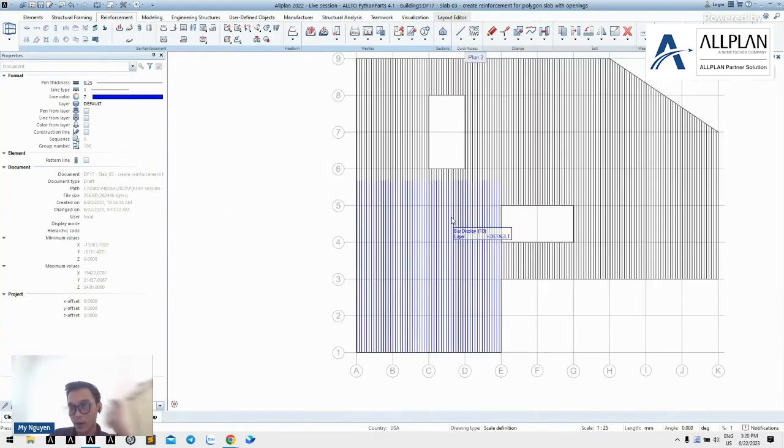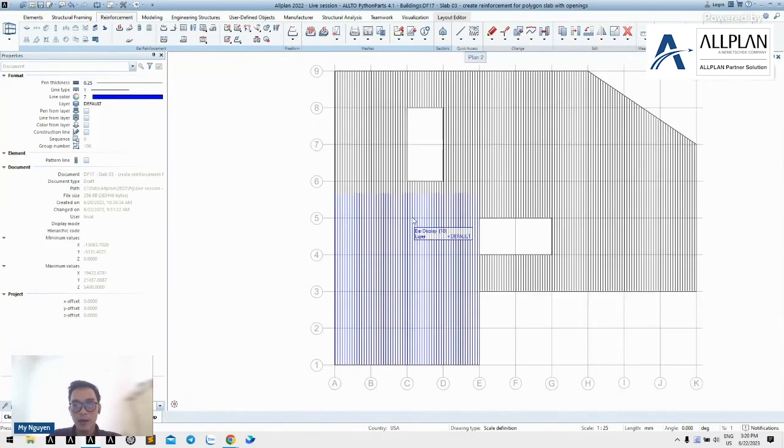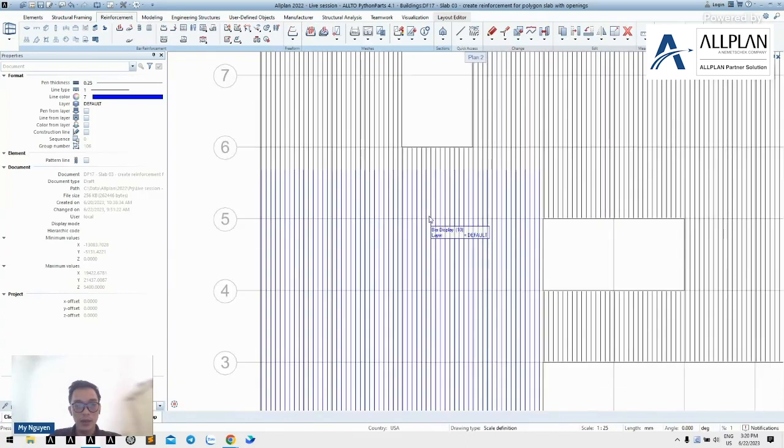And we can see that the rebar will cut and lap at, also cut and lap at maximum position, as you can see here.